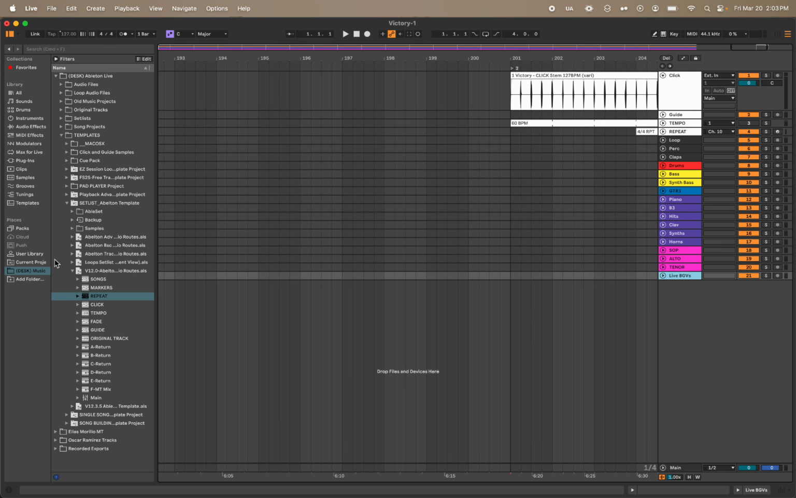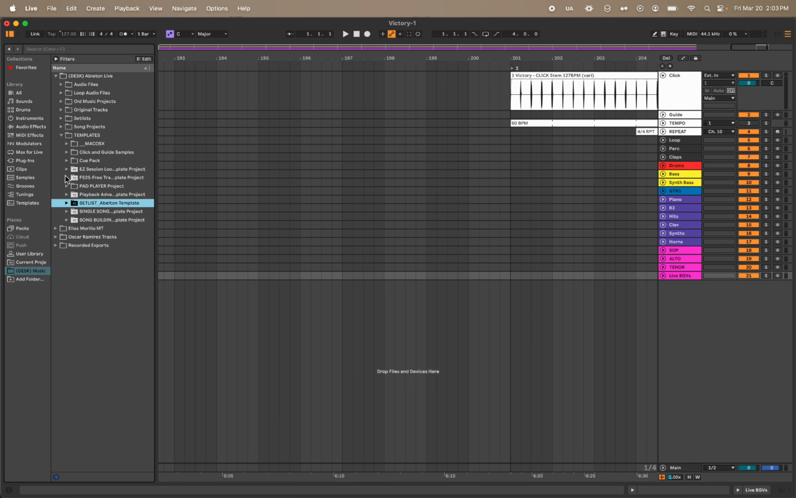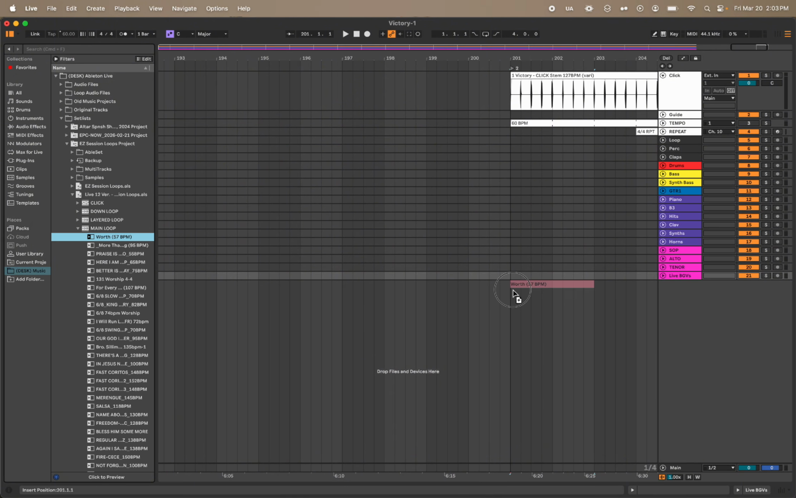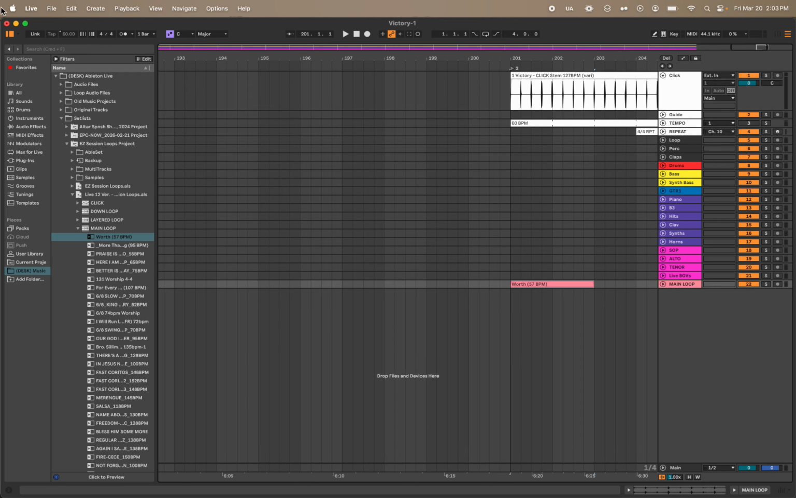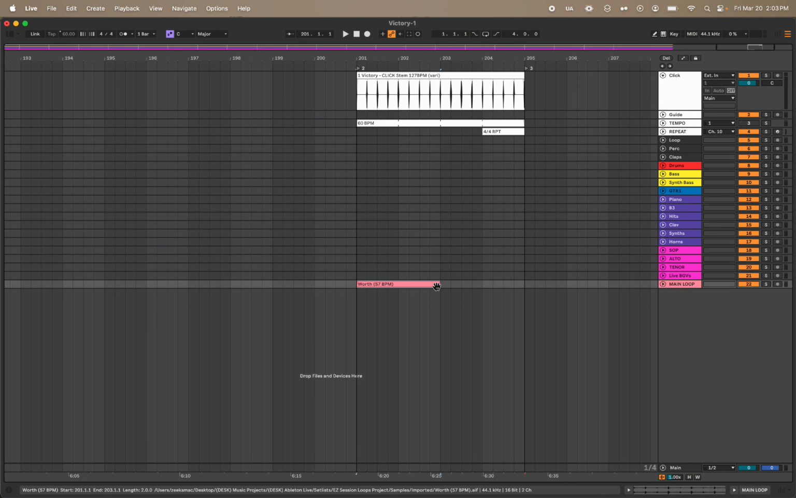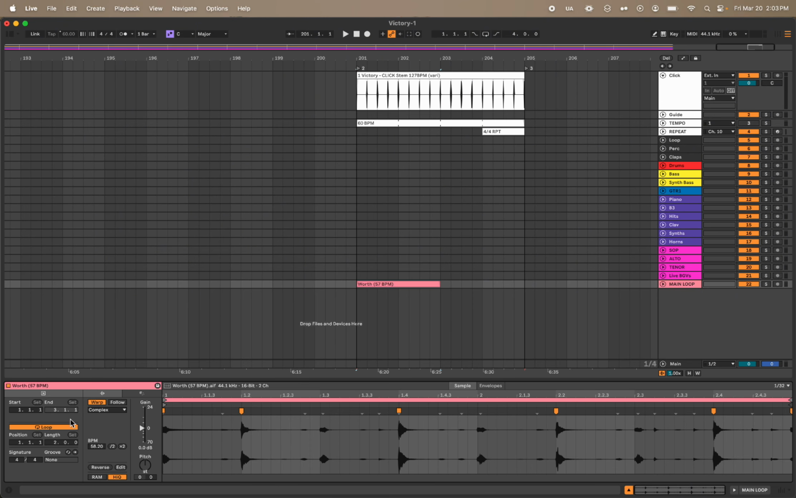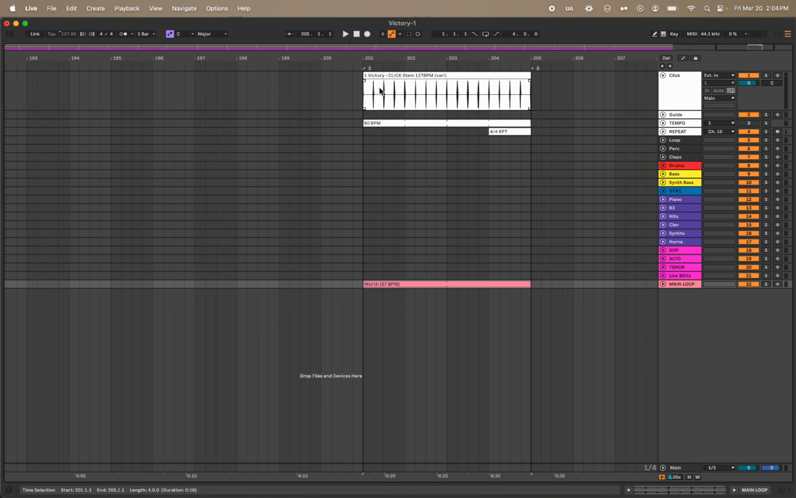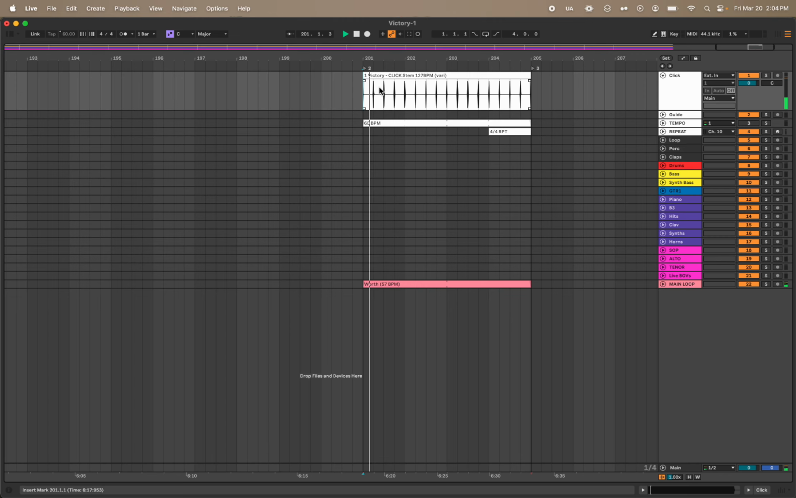I'm going to pull up a loop that I have. As long as they're warped, they will follow the BPM that I have set here on the tempo track. Click and drag a loop that you have, and then my loop is already warped and it's set on loop, so I just click and drag that to extend it. Go to the beginning of this loop section, and there's your loop.